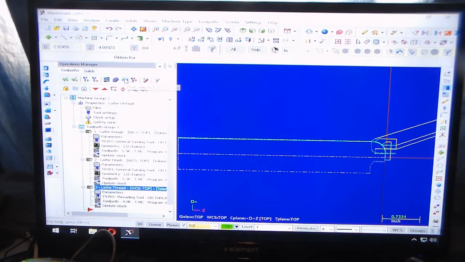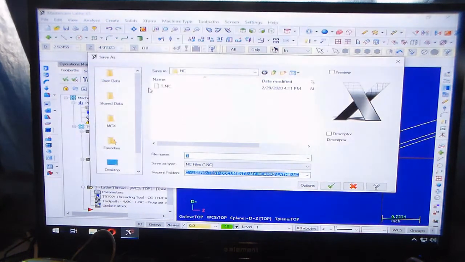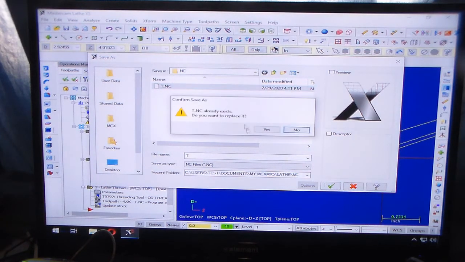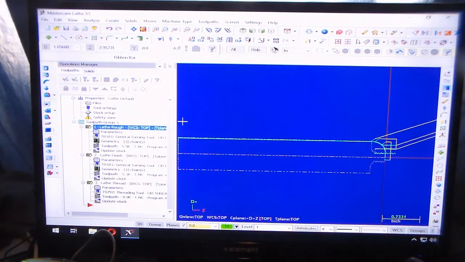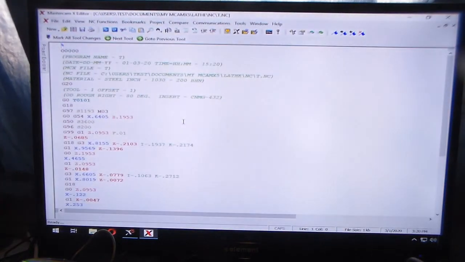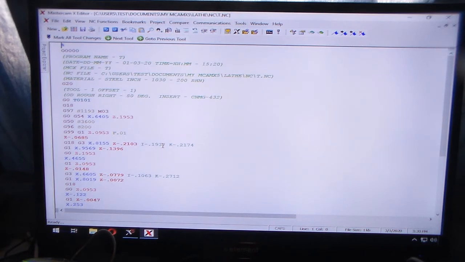So now we create G-code. All right, it'll display the G-code. Okay, so right up here is the program name, T01. And you can modify this right here.